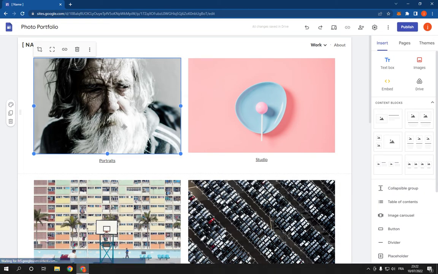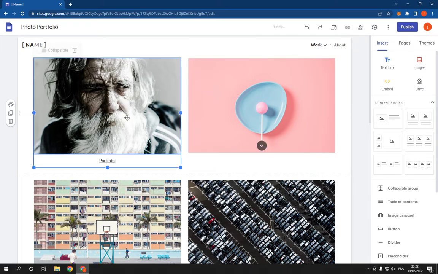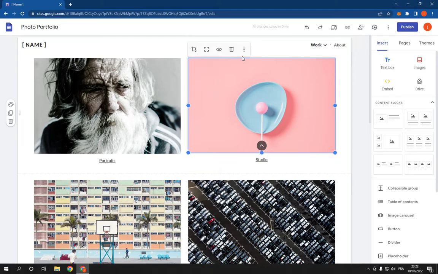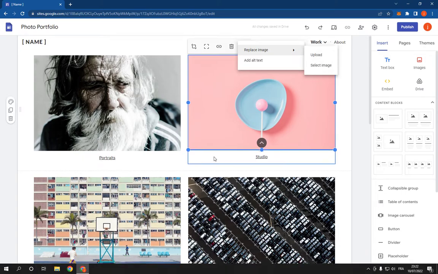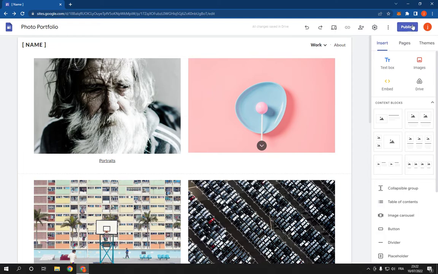this template. You can add your pictures from here. Click on the picture like this, and now click here and click on those three dots and click on replace image and go here. Very easy and fast to edit. After you finish, click publish.